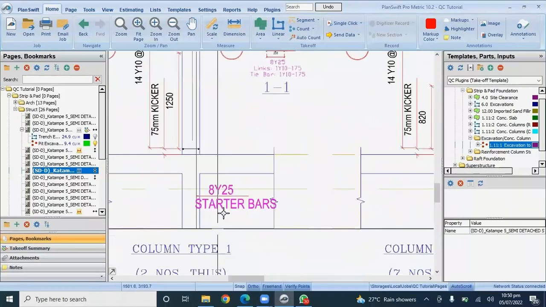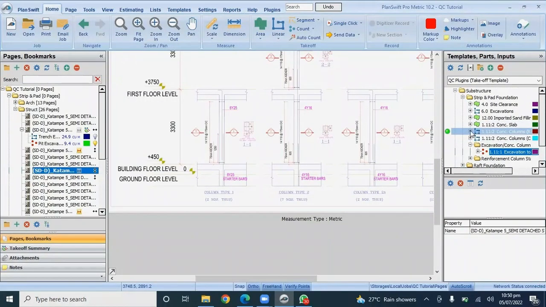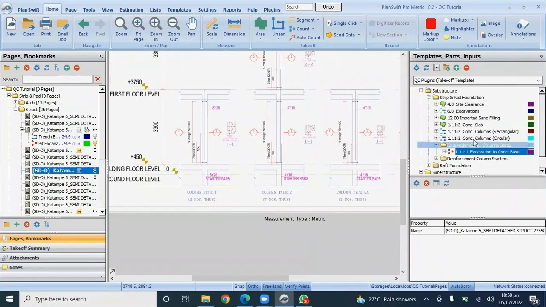Under this strip and pad foundation is our column. So click on this column. We have two types of column that have been designed here: rectangular column and circular column. Since we don't have any circular column on this plan, I will consider the rectangular one. I will click on this rectangular one like this.